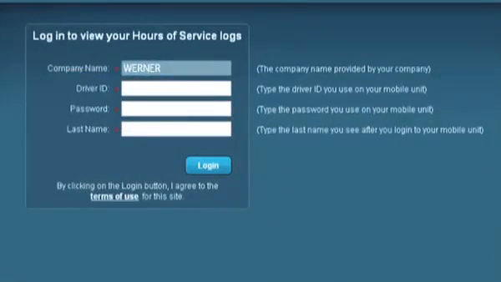Once you're on the website, type Werner in the company name field. In the driver ID field, enter the same driver ID that you use on your MCP 200, which is the letter D followed by your employee number. In the password field, enter the same password you use on your MCP 200, which is the last 6 digits of your Social Security number. In the last name field, enter your last name. Finally, click the Login button.